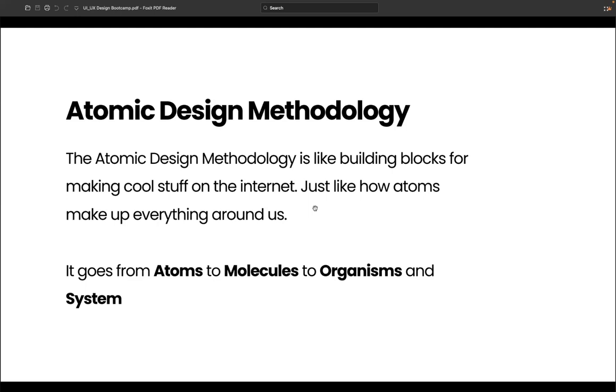Then from atoms, we have molecules. A group of atoms forms molecules. Now, a group of molecules forms organisms. Now, a group of organisms forms a system. So now, taking that approach to UI design, I want you guys to now tell me, what are the things I've talked about so far that are atoms?